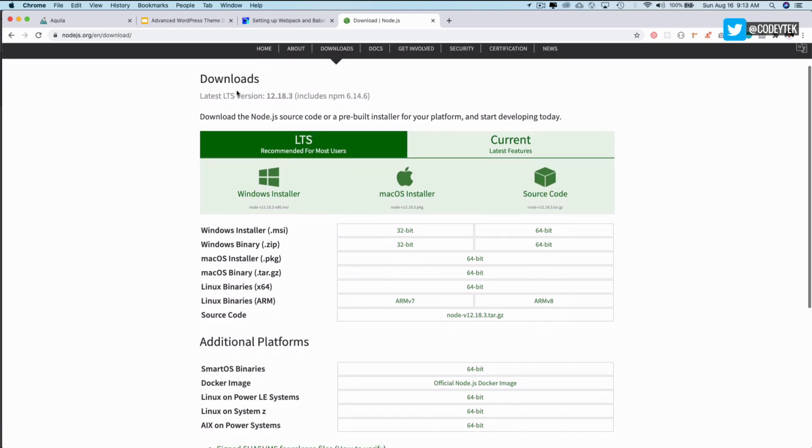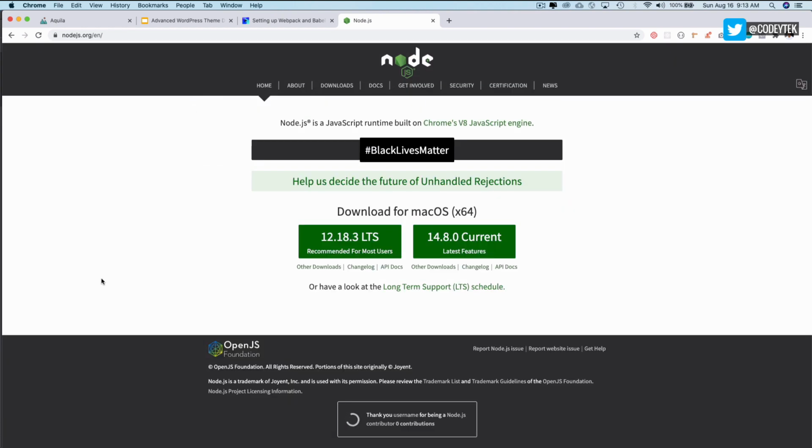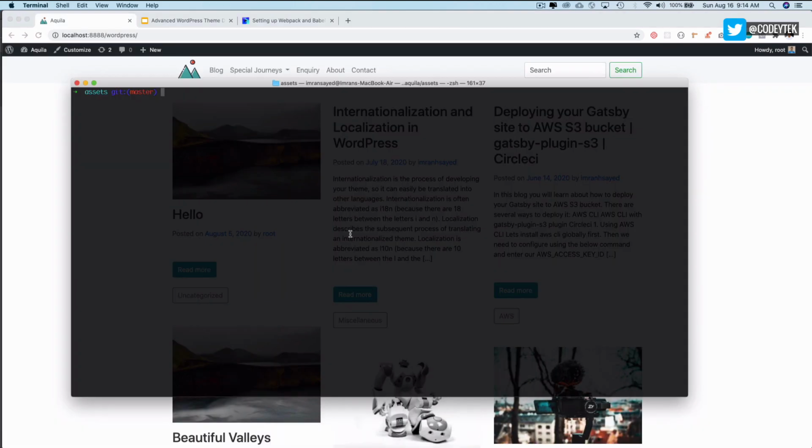If you don't know what Node.js is, it's a JavaScript runtime built on Chrome's V8 JavaScript engine. It also comes with NPM, which is Node Package Manager. When you install Node.js, NPM comes along with it, and it will allow us to install all of our packages. Assuming that you've already installed and set it up, we're going to jump on to creating the package.json file.